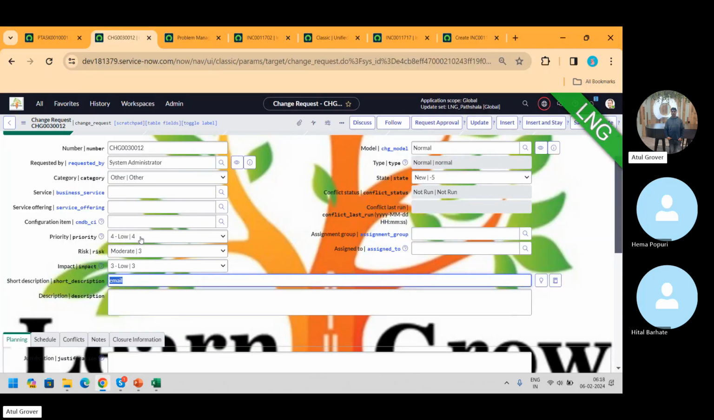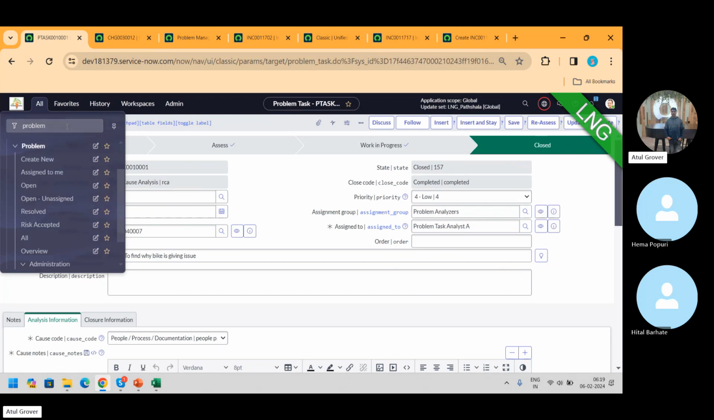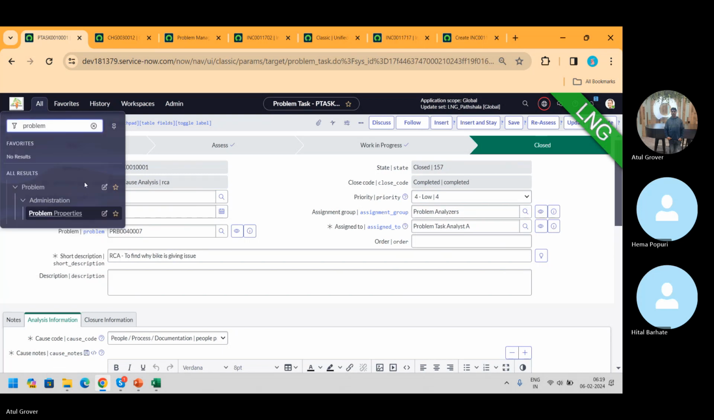What do you think, Hital? Where has it been mentioned that when I create a change from a problem, the short description should be copied, the priority should be copied? The prime place for these things is a property. So now let's come back and check the problem properties.